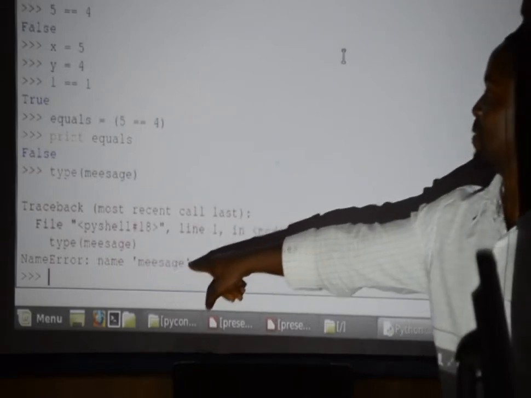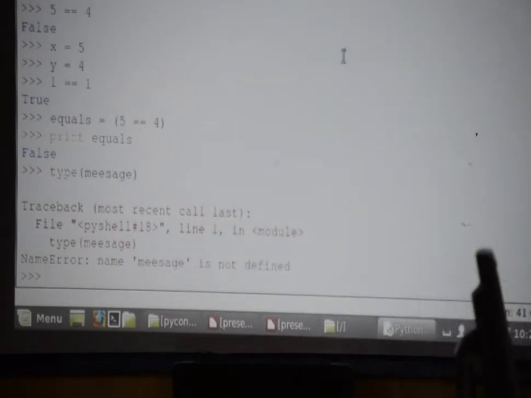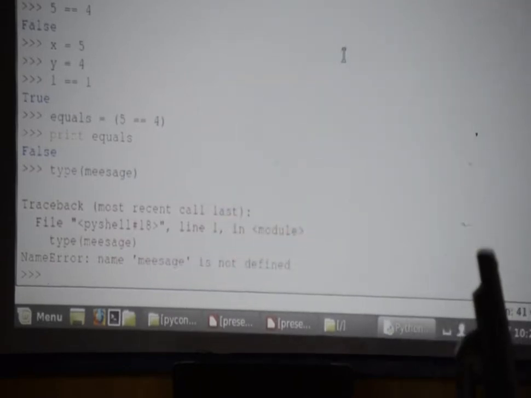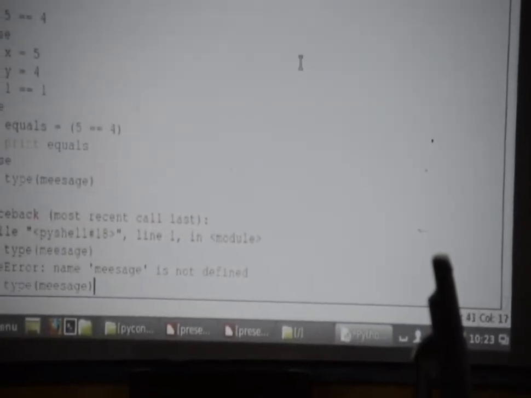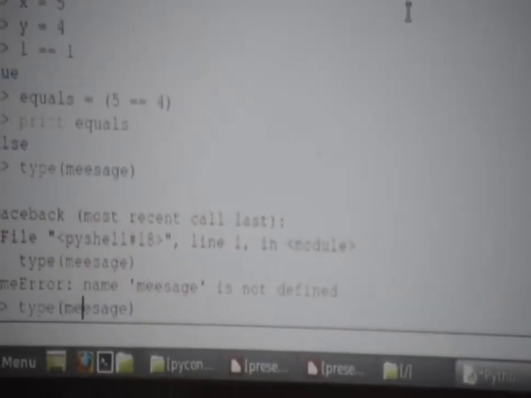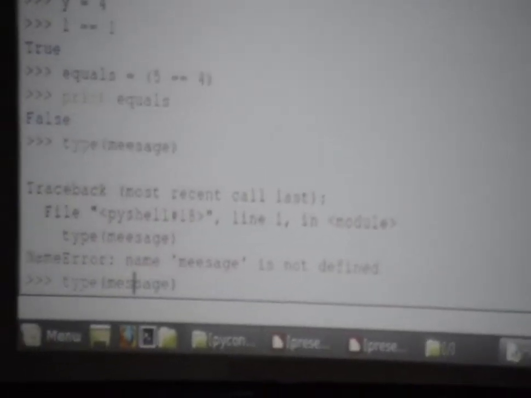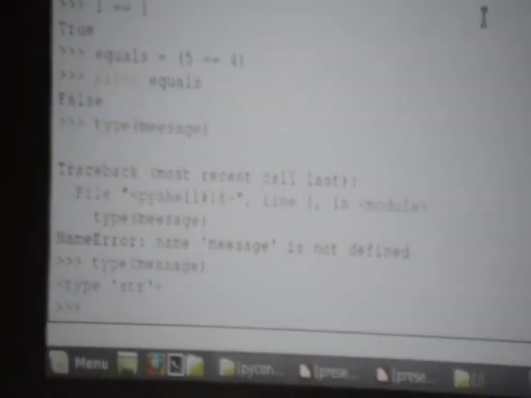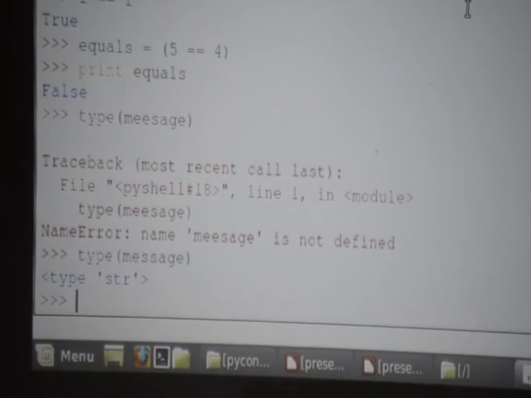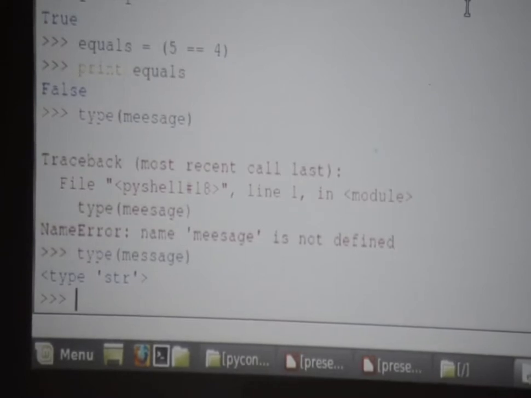Okay, the interpreter is giving me an error. Name error. Name message is not defined. If you look at the way I spell message here and there, it's wrong now. That's why the interpreter said no, it's not correct. So I'm going to correct it.